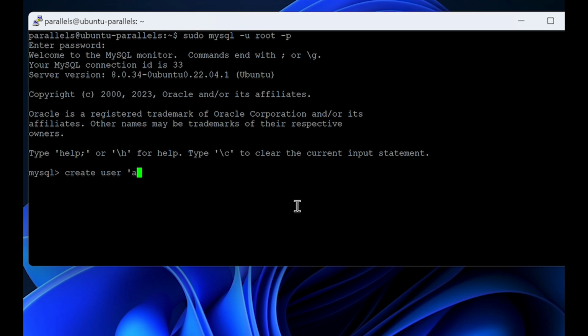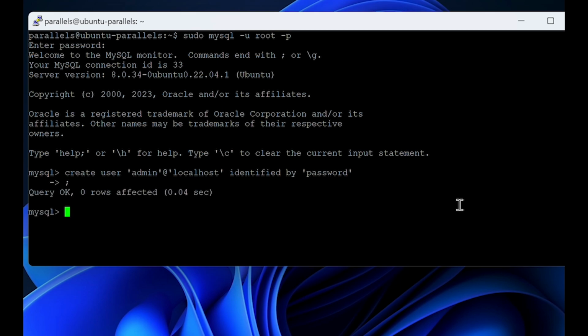We're going to call this one admin at localhost. Make sure you use quotes. Put in identified by, and then your password that you're going to use. I'm just going to use "password" because it's nice and easy to remember for my little brain. Put a semicolon in at the end, and then done. Your semicolon should go here. I just forgot to do it, so you can just put it there and then hit enter.